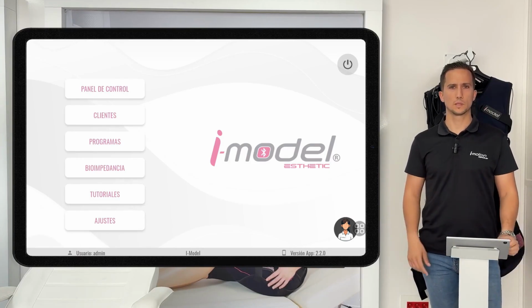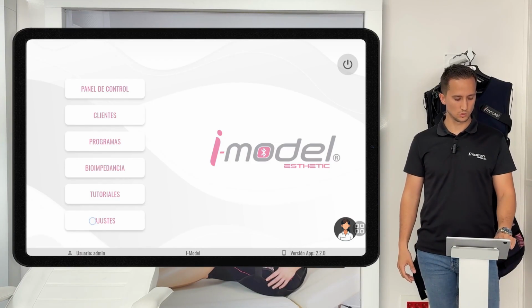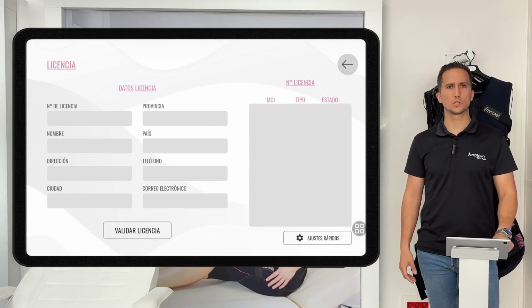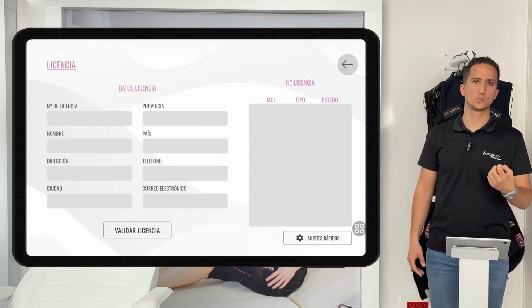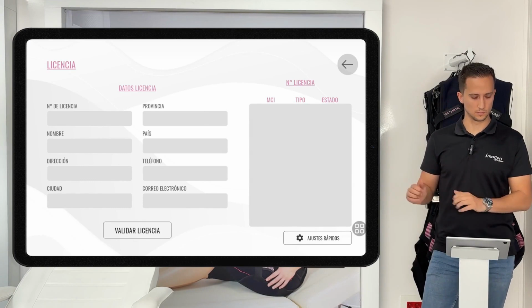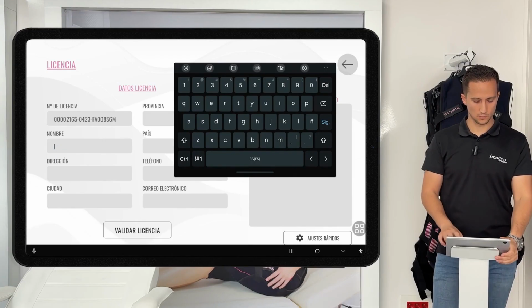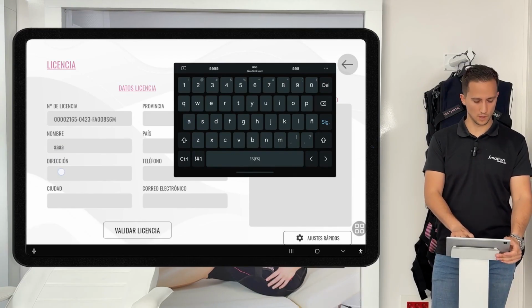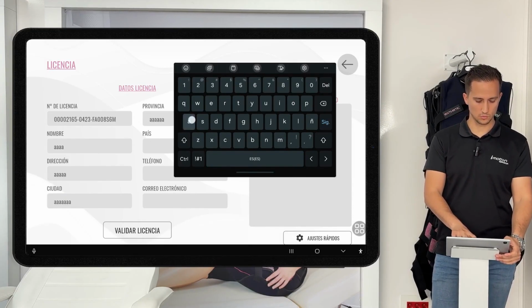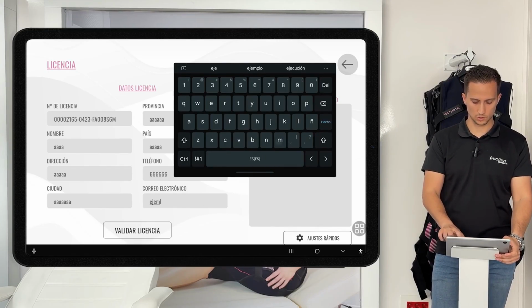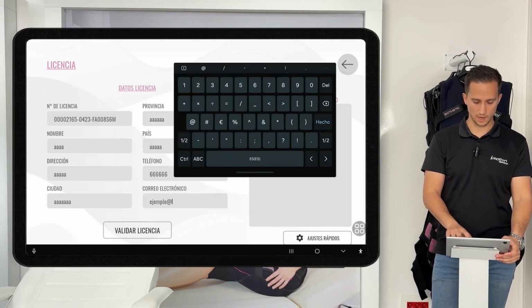The first time we install the software, we should go to Settings and then to the License section to fill in our license information, which will be unique and exclusive for each client. In this case, I'm going to fill in mine with my name, just as an example, along with the address, city, province, country, phone number, and an email address. It's important to fill in each and every one of these fields in order to activate our license.